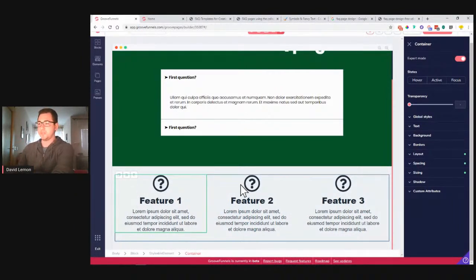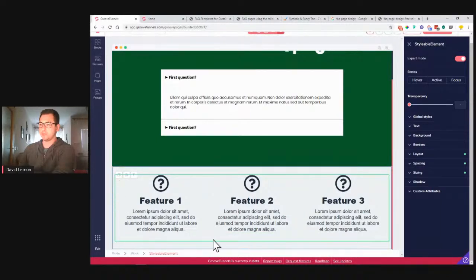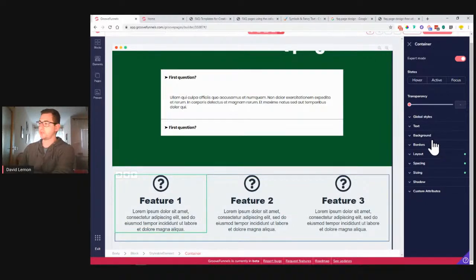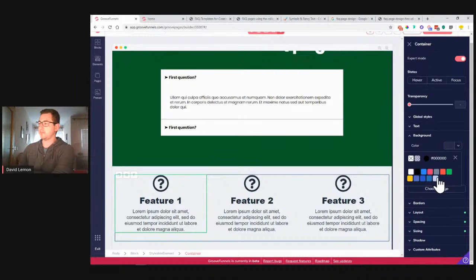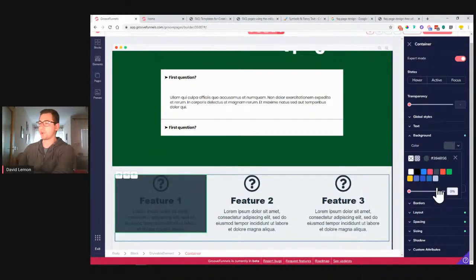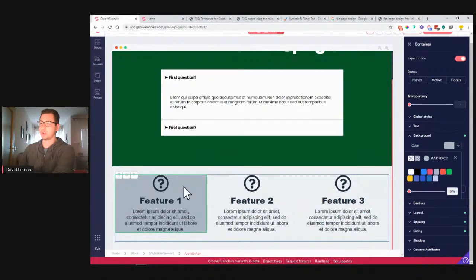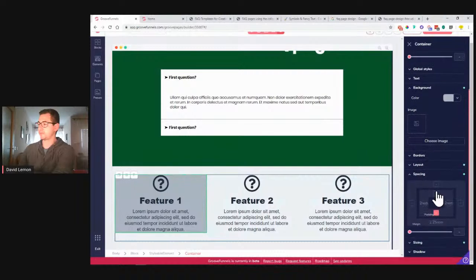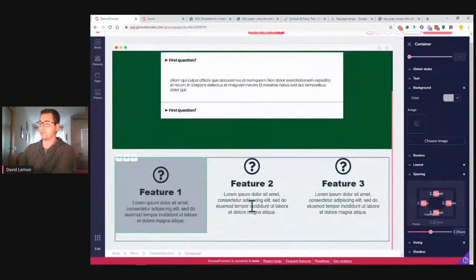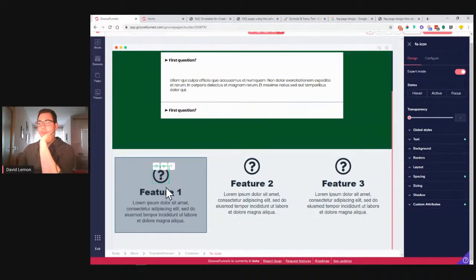So as you can see, each of the features has its own container. So once we choose on the stylable element, it is choosing all the three at the same time, but each of the features has its own container. So you can make the container, let's say, darker, not that dark, like darker like this. Put inside some padding. Let's just make it 2.25, okay? Something like this. And then actually make everything on the page clickable.